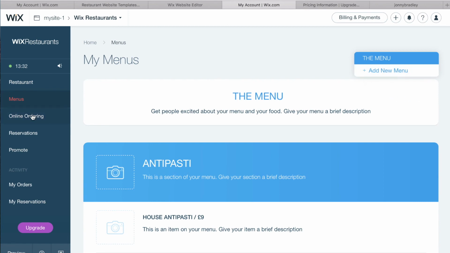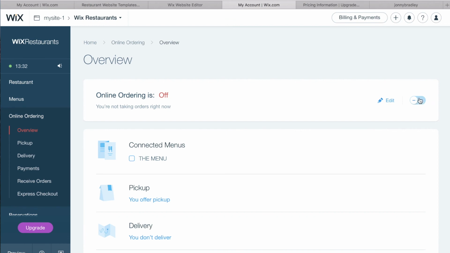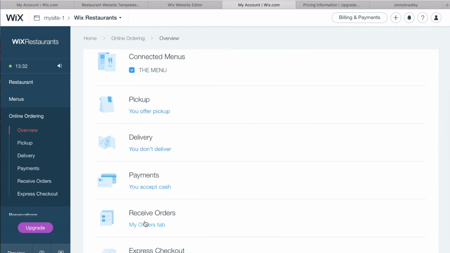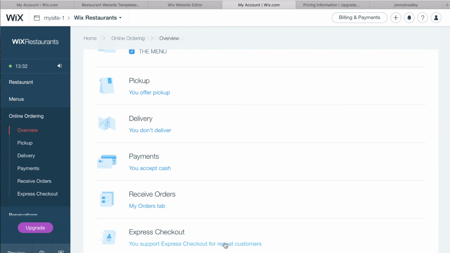It's all there. Online ordering. Oh my God, this is one of the best things ever. Turn that on, and if they want to do delivery and they want to take payments online, make sure that you upgrade. Connect the menu, offer pickup, delivery, payments, how you receive orders. If you have repeat customers, they can just do order again.